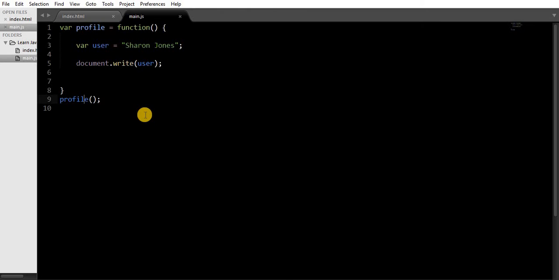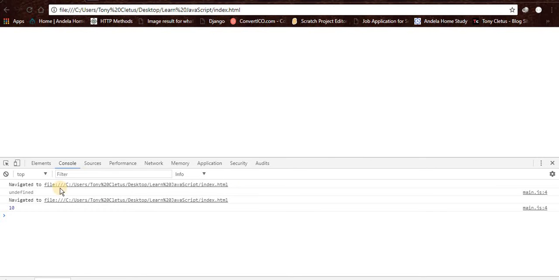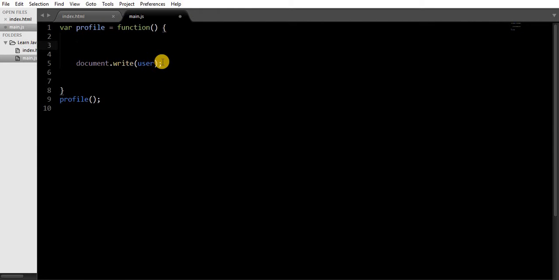So once we save this now and clear this off because we're not using the console anymore, and I refresh, you see Sharon Jones. This is just the basic way of using variables. Now supposing we have document.write user first, and we come down here to now declare the variable and assign a value to it. What do you think will happen?